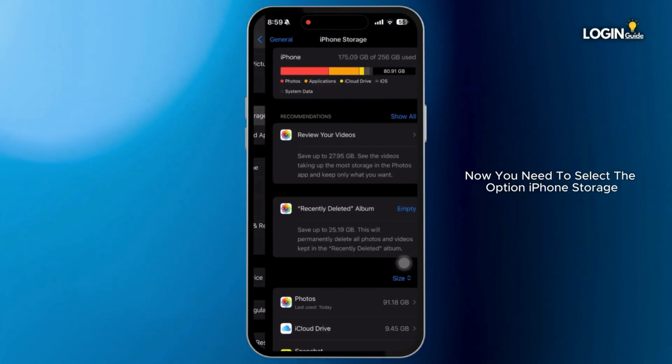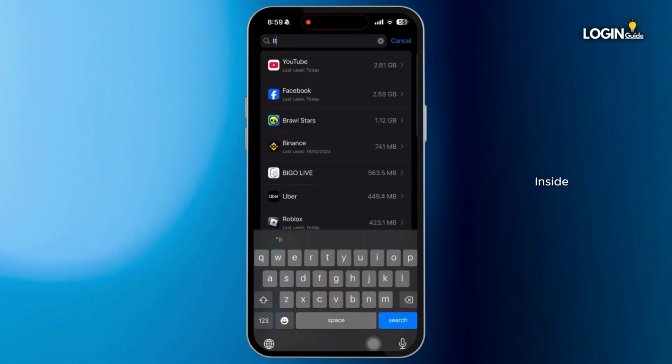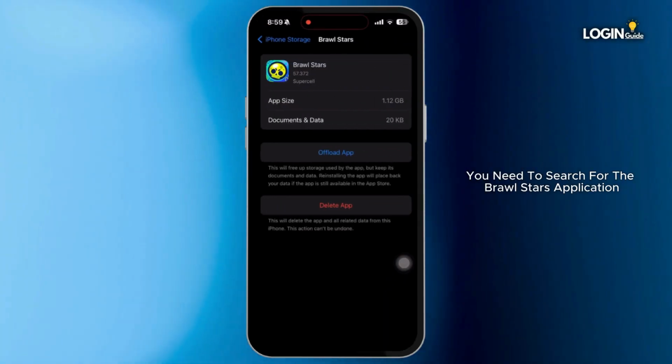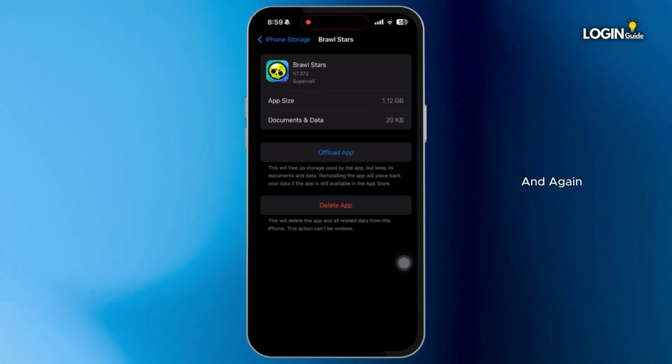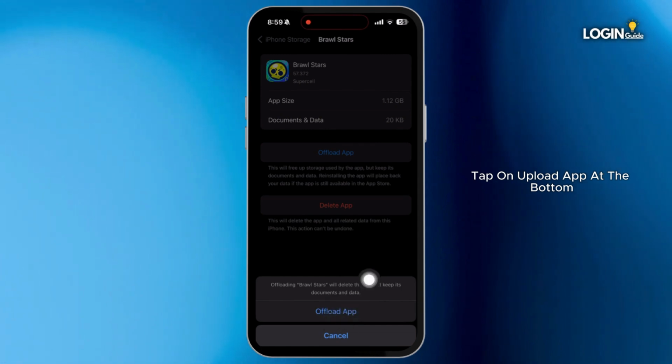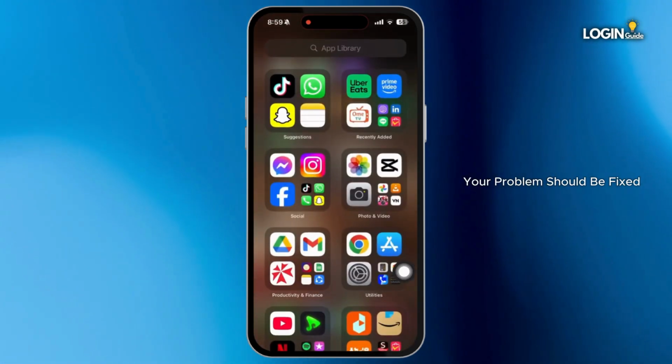Now you need to select the option iPhone Storage. Inside, you need to search for the Brawl Stars application and open it. Now select the option Offload App and again tap on Offload App at the bottom. After doing this much, your problem should be fixed.